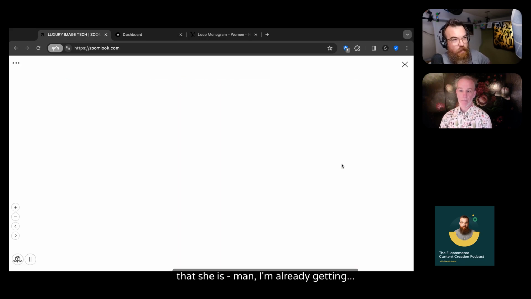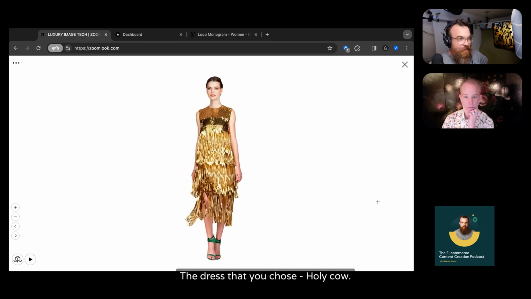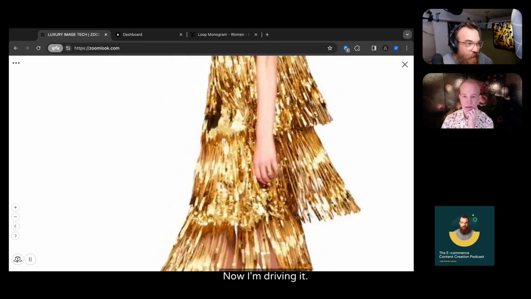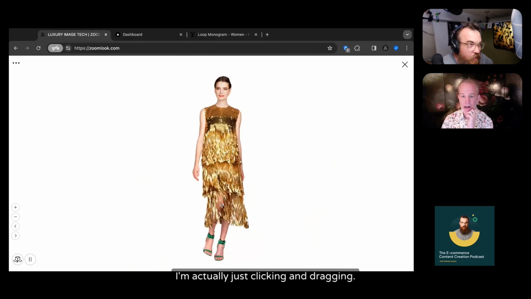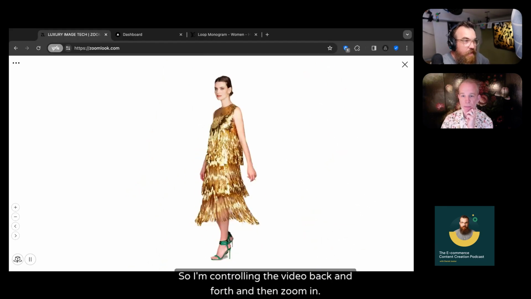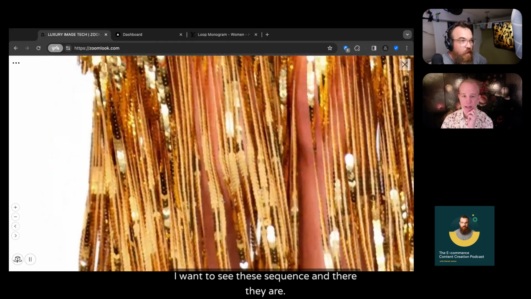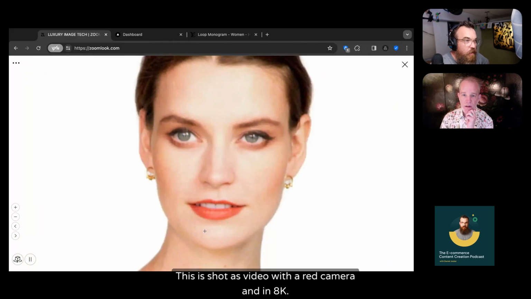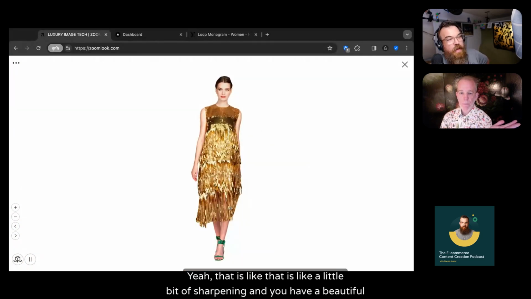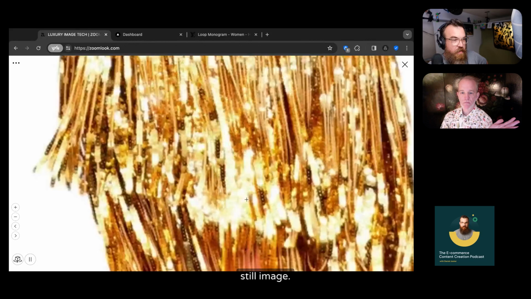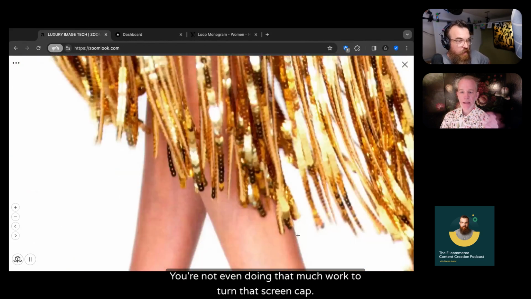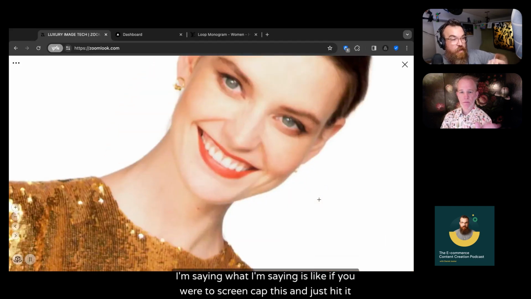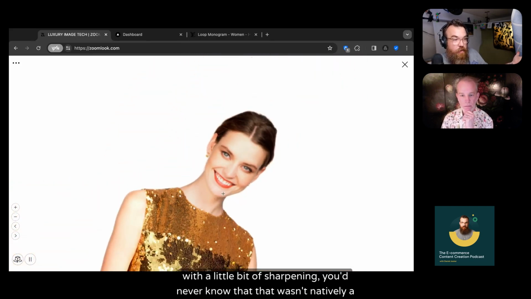The dress that she is, oh man, I'm already getting the dress that you showed. Holy cows. Now I'm driving it. I'm actually just clicking and dragging, so I'm controlling the video back and forth. And then zoom in. I want to see these sequences, and there they are. This is shot as video with a RED camera. Yeah. And in 8K. Yeah, with a little bit of sharpening, you have a beautiful still image. You're not even doing that much work to turn that screen cap. What I'm saying is, if you were to screen cap this and just hit it with a little bit of sharpening, you'd never know that wasn't natively a still image.